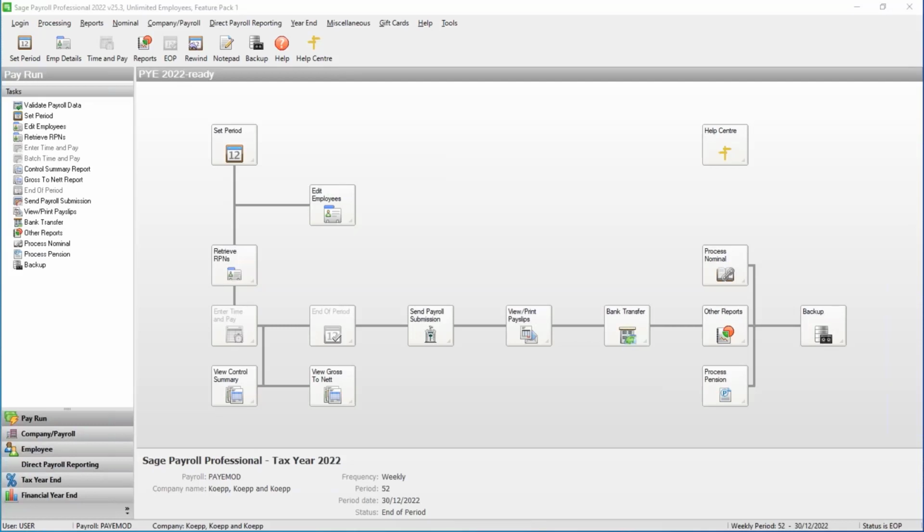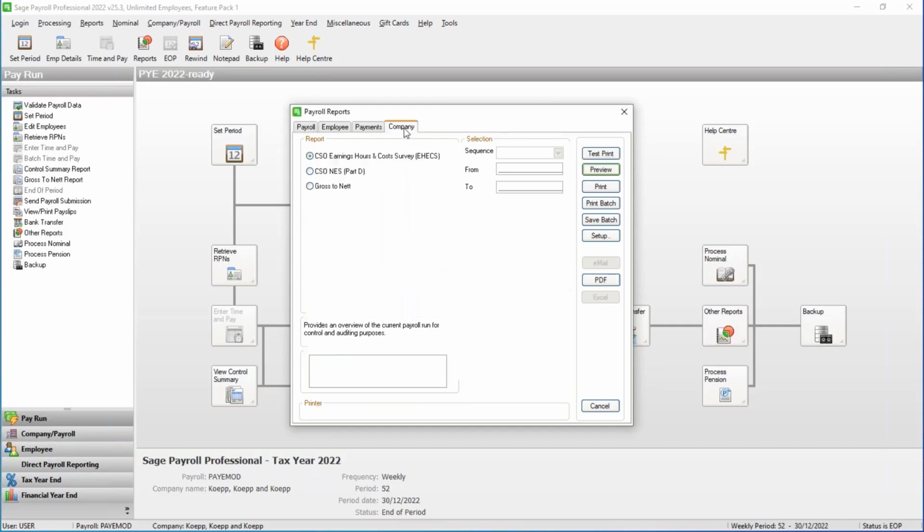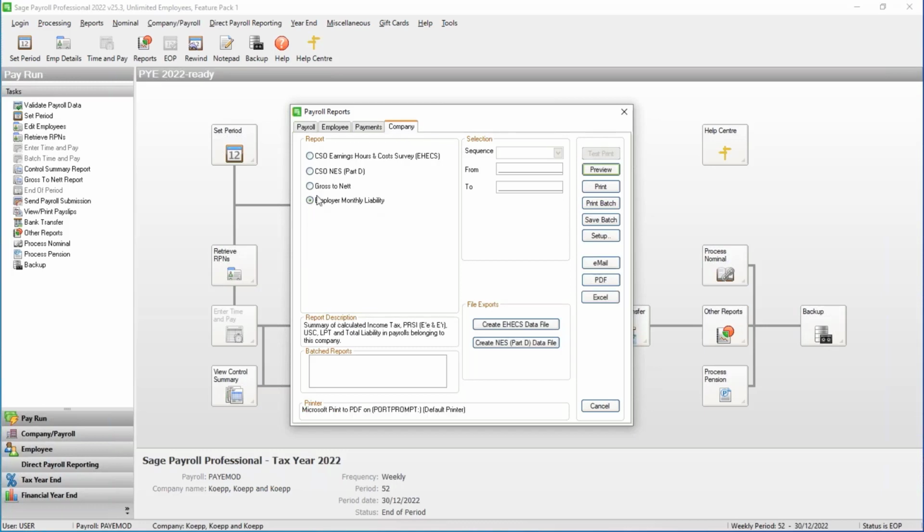So I've actually completed all my pay runs for the year. I'm at end of period for period 52. So let's start with the employer monthly liability report, which you would find from your main reports menu. You would go to the Company tab, and it's this one just here. I'm going to select Employer Monthly Liability, and I'm going to run that to preview.